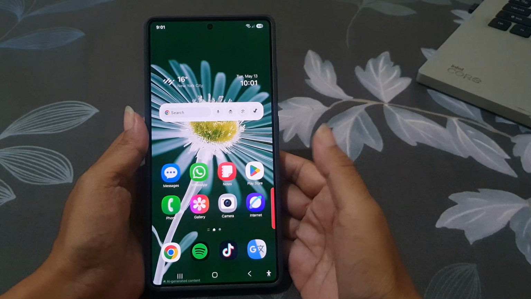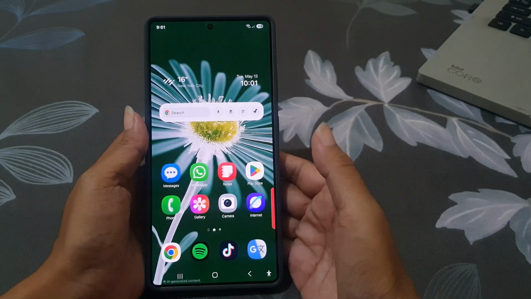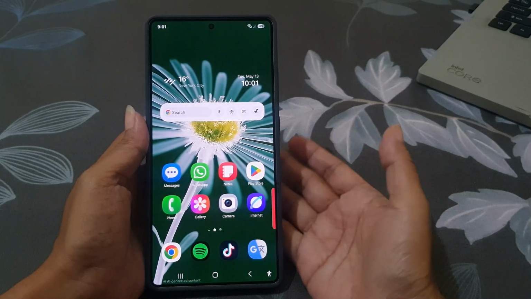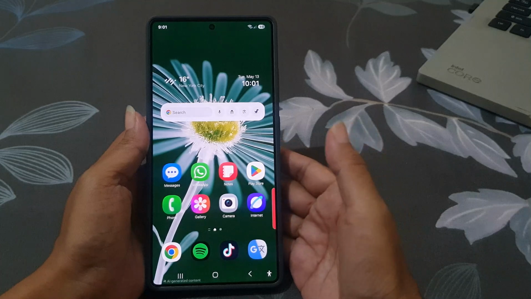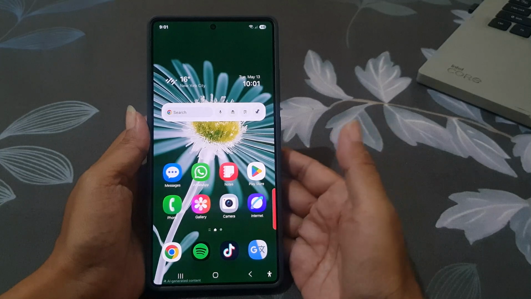Did you know that your Samsung Galaxy S25 Ultra can show the always on display only when you actually need it? Instead of keeping it on all the time and draining your battery, let me show you how to schedule it perfectly to match your day or night routine. Here's how you can schedule your always on display on Galaxy S25 Ultra.